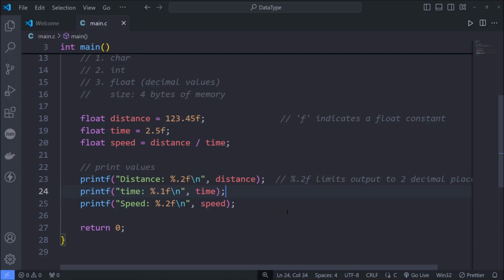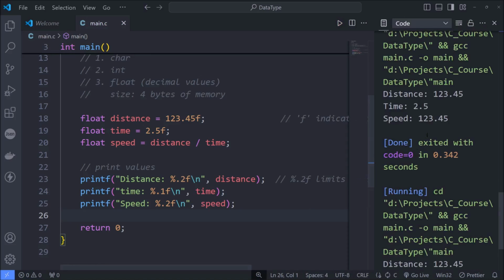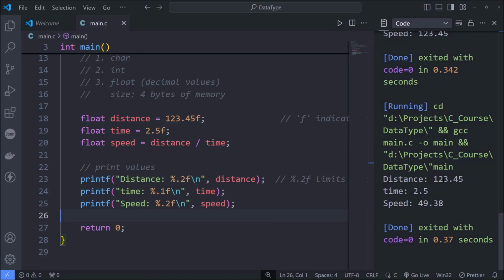So run this. Hopefully in the first line we are going to see this number, and in the second line we just see 2.5, and in the third line we are going to see the calculated speed. Okay, let's run the code and see the result. Okay, now distance is 123.45. This is the time 2.5, and this is the calculated speed. Later we will also see the range of this floating point data type.